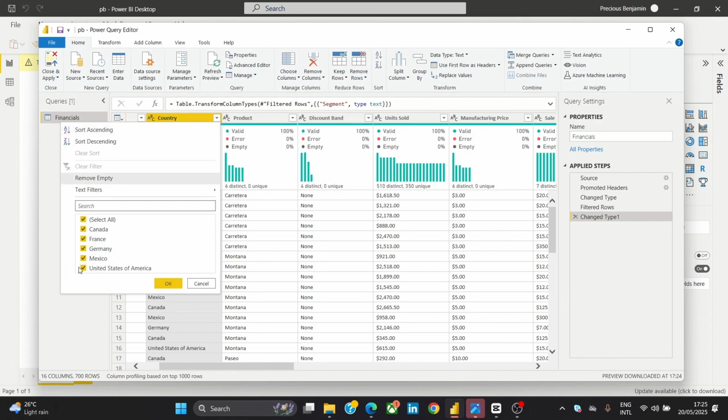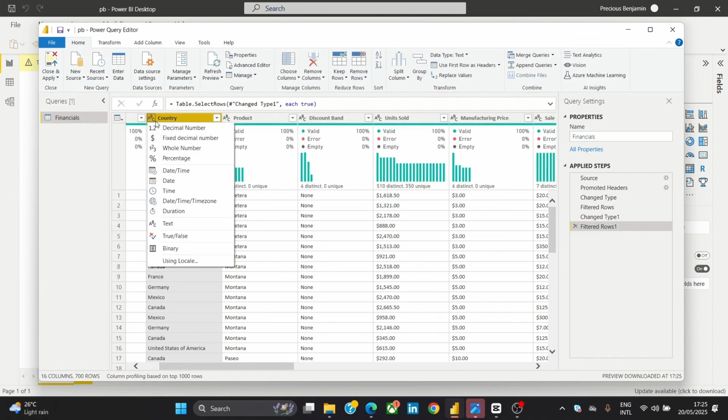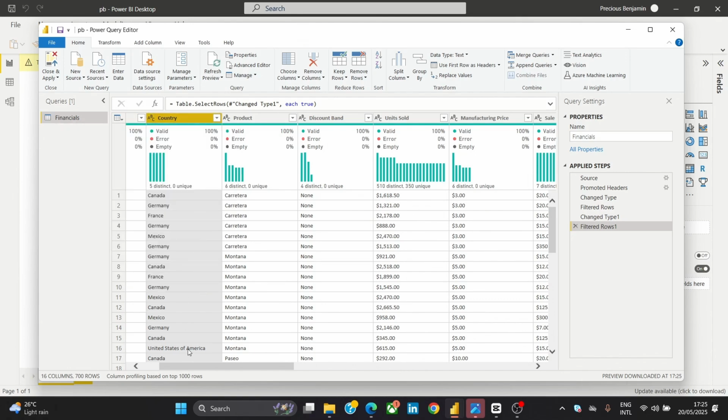Now, let's also go to our Country column and analyze this. When you click on this, you find that we have Canada, France, Germany, Mexico, and the United States of America. So these are the five different countries we have. It shows that this is text, which is correct because all these countries are in text. They are not coded or encoded, where we have 1 for Canada, 0 for Germany, 2 for Mexico, and so on. So all these are in text, which means that this data type is appropriate.